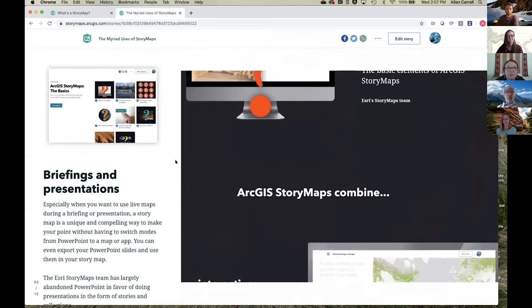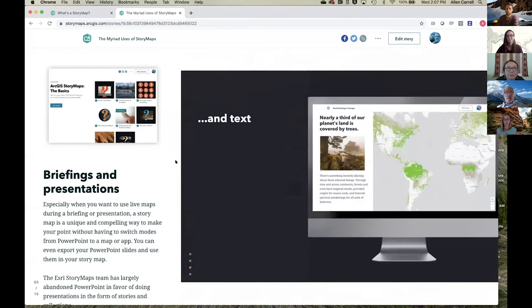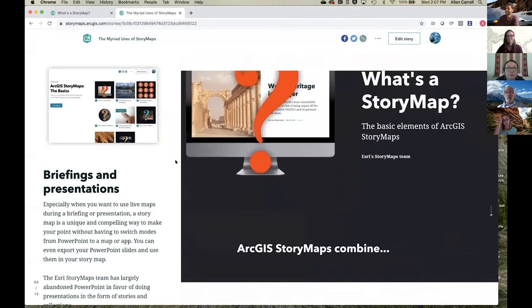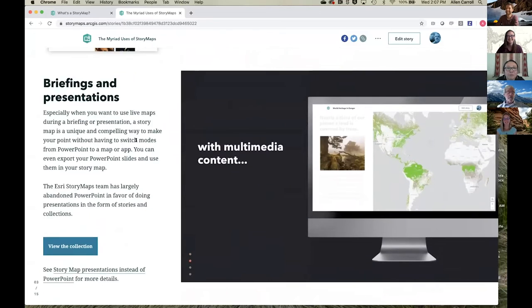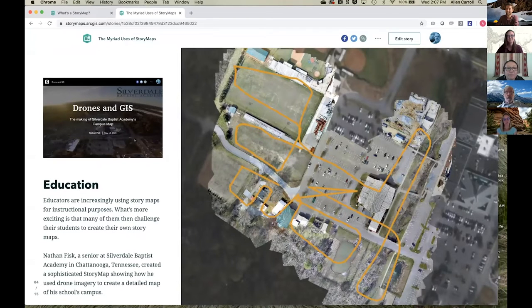Story maps are also being used more and more as briefings and presentations. And of course, I'm presenting this to you as story maps. In fact, my team and I have pretty much given up on PowerPoint because we think story maps are a pretty cool way to make a presentation. They're also, as I mentioned, used a lot in education.